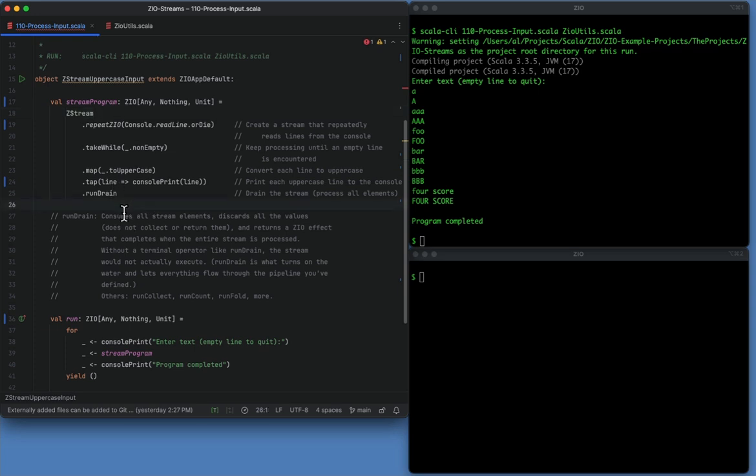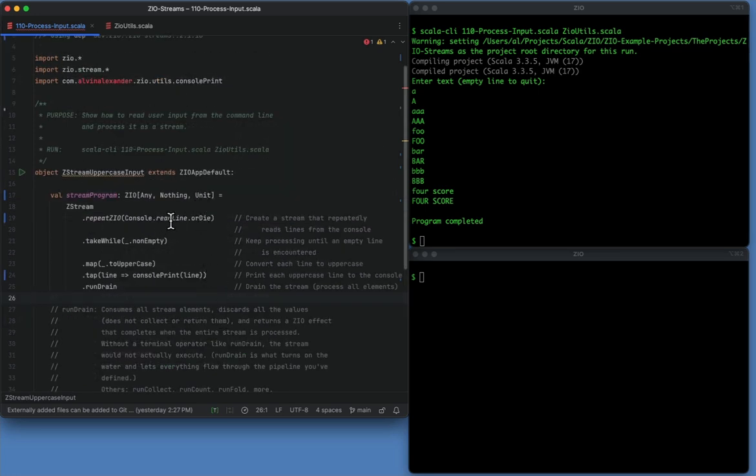And also as I previously described, runDrain is a real key to a recipe like this. As I note here, it basically starts the stream, it turns on the water and starts pulling things down the drain. And then runDrain in particular consumes all the stream elements and discards all the values. It does not collect or return them, and returns a ZIO effect that completes when the entire stream is processed. And as I mentioned, there are other run methods like runCollect, runCount, runFold, etc. And I think we'll be looking at some of these in future videos, especially runCollect, I believe. So if you wanted to see how to create a potentially infinite stream and work with it, I hope this example has been helpful.